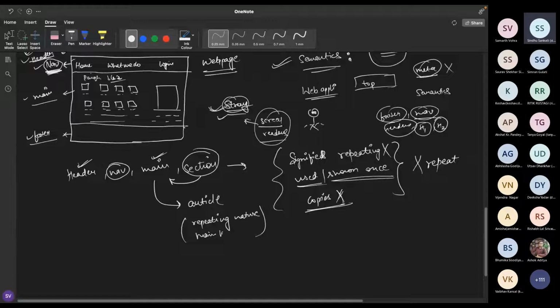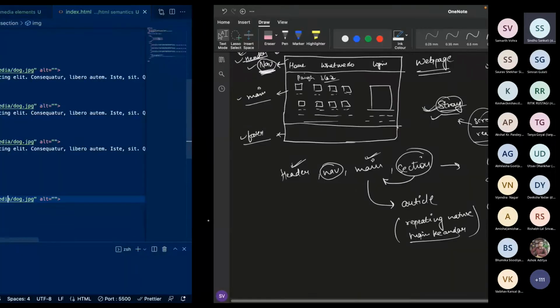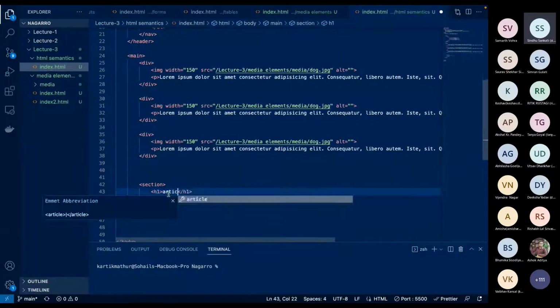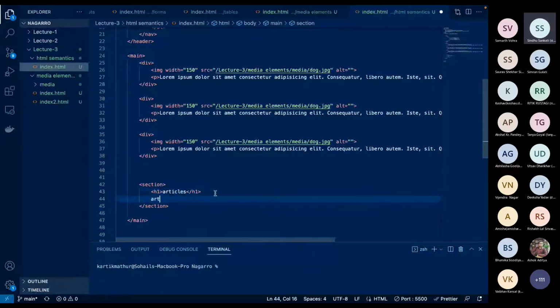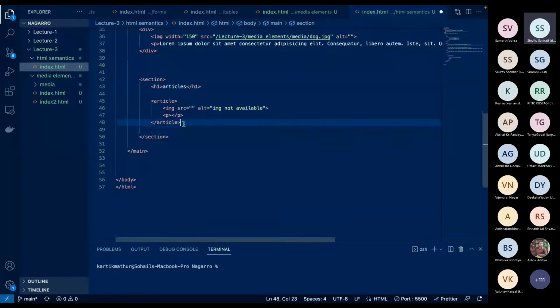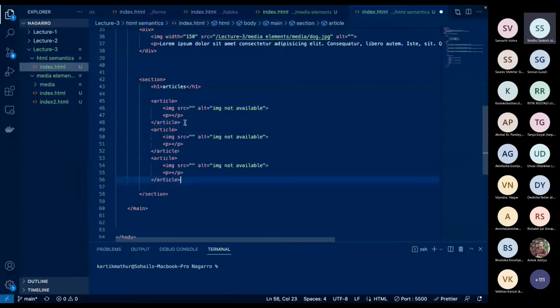So okay, let's make an article. Let's assume I'm not having a section, I'm just having this H1: I'm learning about articles. And inside the section, I can make an article which will consist of a paragraph and an image about it. For the image I'm writing some random text like image not available. I'm not giving any source because it takes time, right? So I have an article with an image as well as a paragraph. I can have multiple articles inside my section. I'll save it and run it.